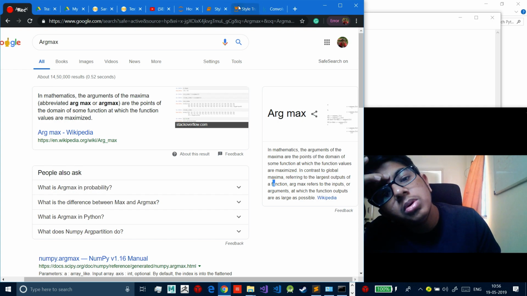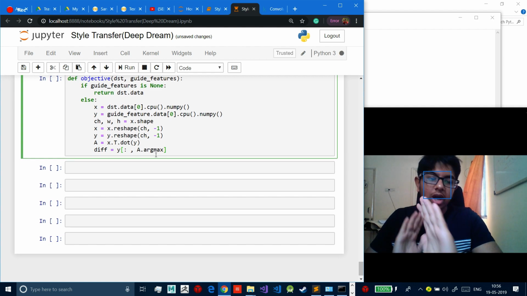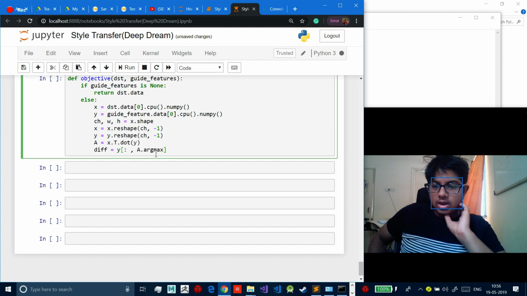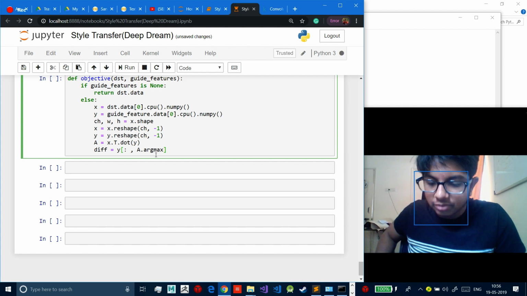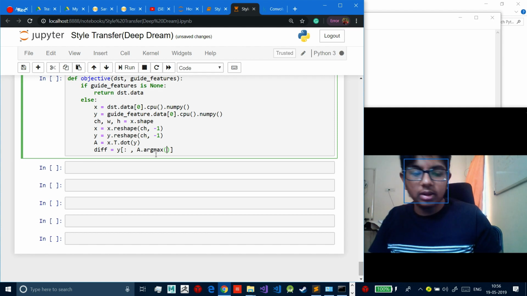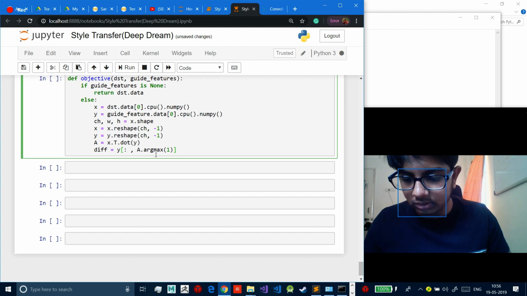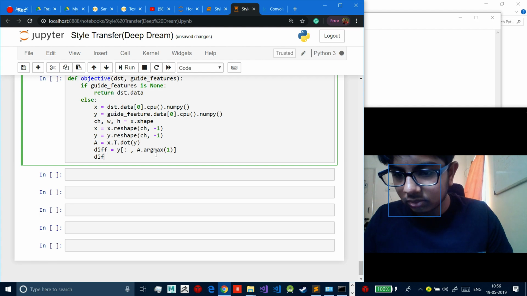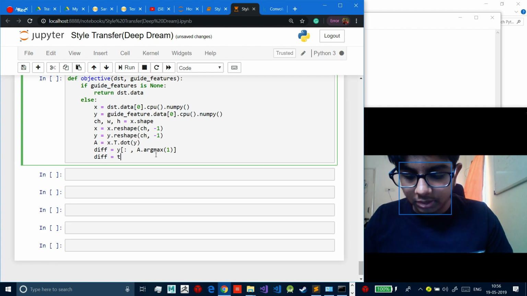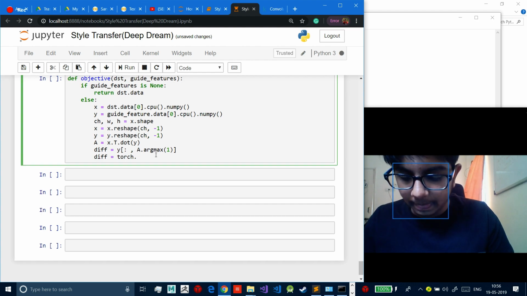So over here we're just maximizing the output, extending the output as far as we can. That's what argmax is used for: maximizing the argument, and we are doing that by one. So yep, I guess then the difference equals torch.tensor.